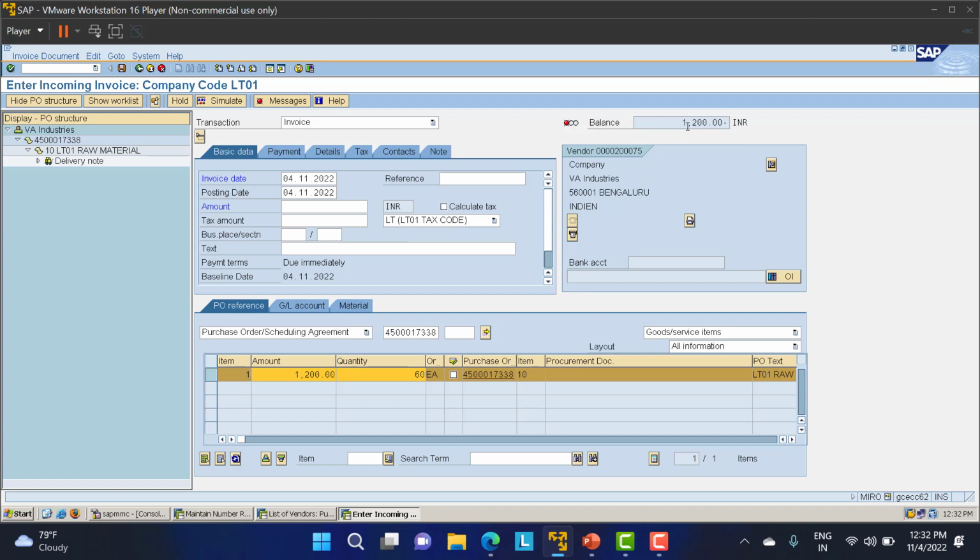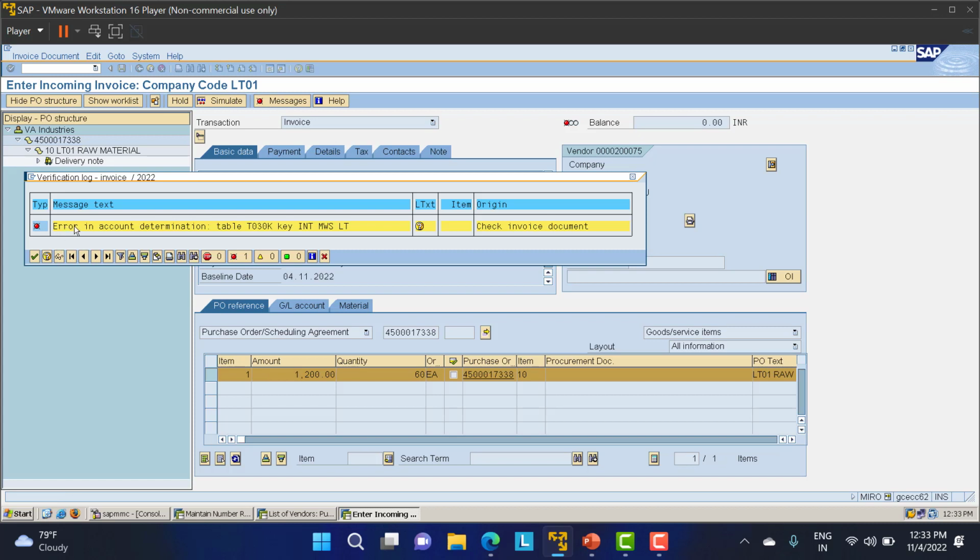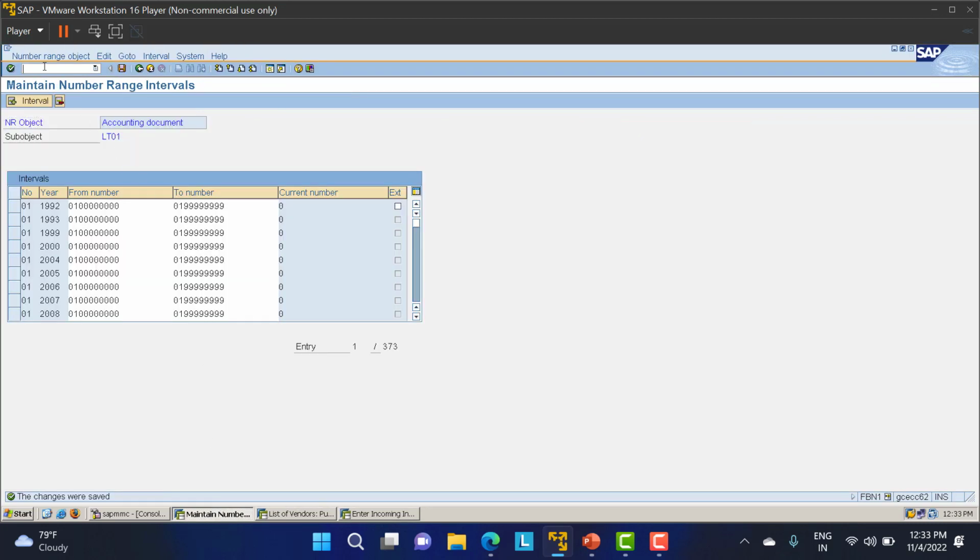Here some balance amount it is showing as 1200. Just copy this and paste it in the amount, and remove this negative sign, just click enter. See, here still there is some error. What is the message? We'll check it now. Everything is perfect, but we are getting some message. See, error in account determination table T030K INT MWS LT. We'll go to OBYC, /n OBYC.